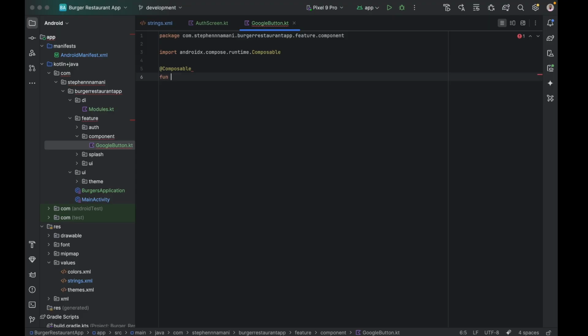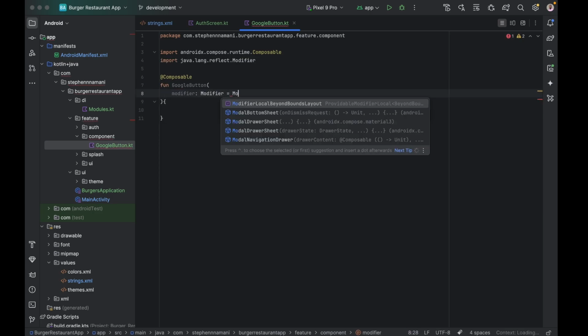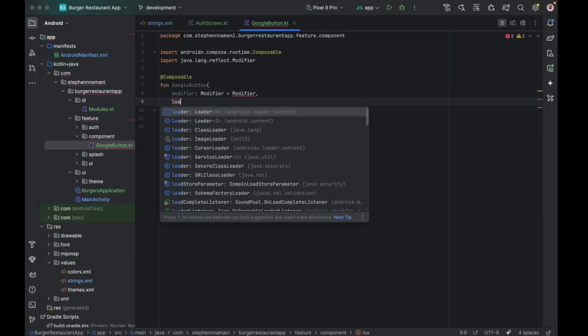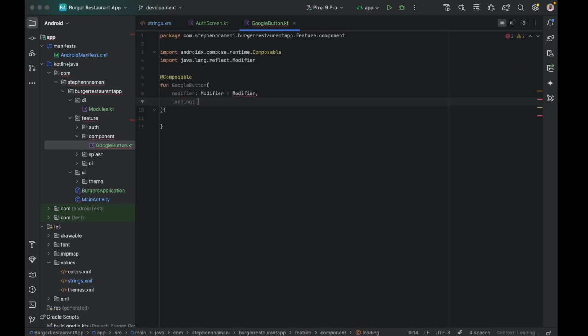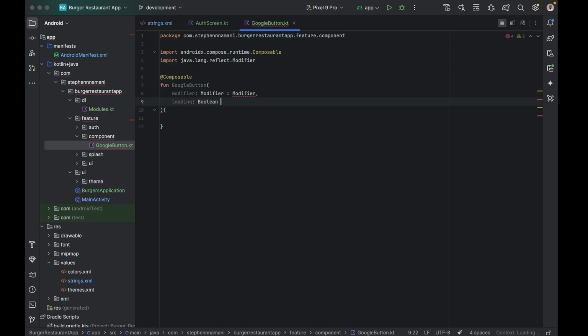This is going to be fun Google button, and it's going to have some parameters. Let's add the body again to take away these errors. It's going to have some parameters which will include, first of all, our modifier, and we'll assign that to Modifier. After that we need to set a loading state to know if the button is loading or not, because we're going to add some animated content later. You'll see that. Down here, why is this giving me an error? We need the Compose UI modifier.